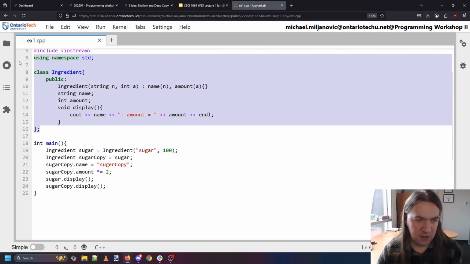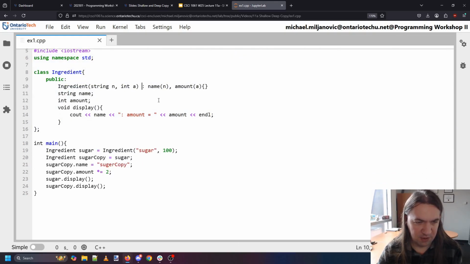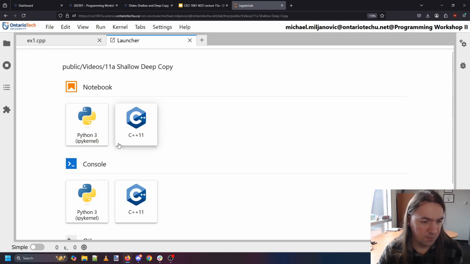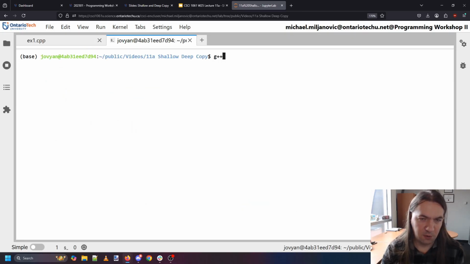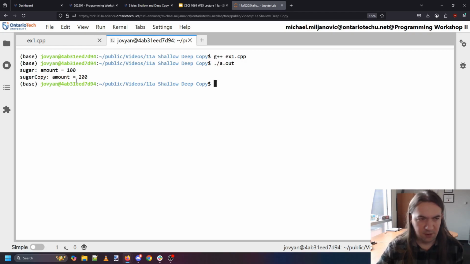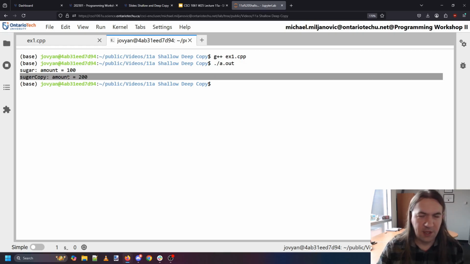So I have my ingredient class. It has a constructor for a name and amount, and I can display the name and the amount. I have made sugar, 100 units of it. I made a copy of sugar. I changed the name and the number of the sugar copy, and I'm displaying them. Okay, and this makes sense, right? We have our first sugar, it has an amount of 100. Our second sugar copy has an amount of 200.